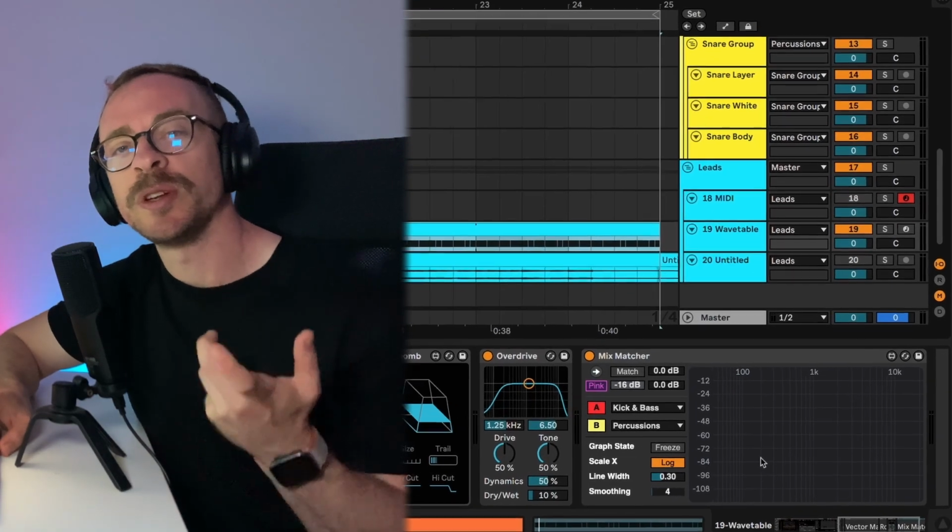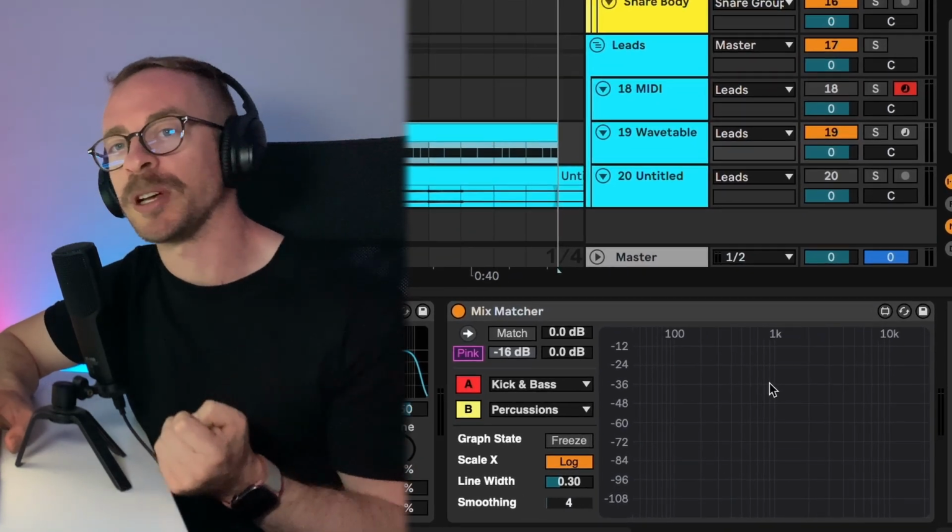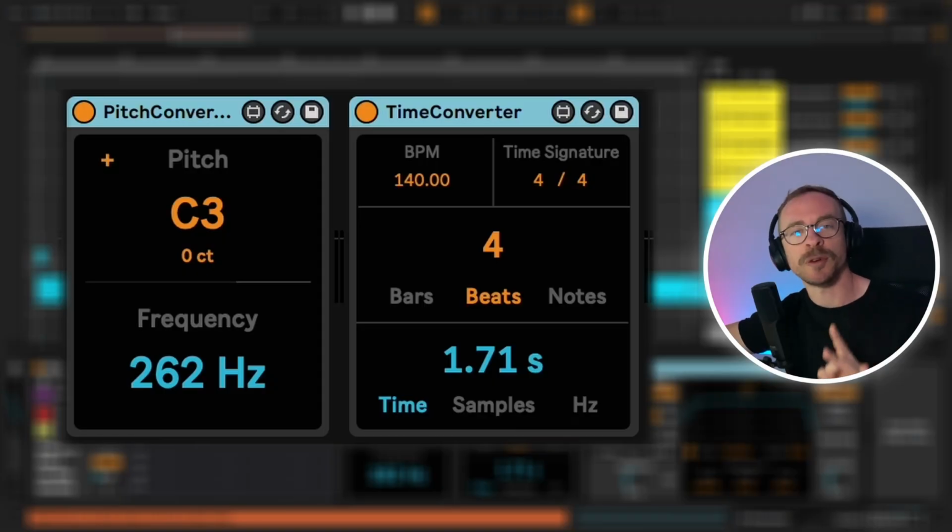Notice how you can see really beautifully each channel on this spectrum. Really useful plugin. Lastly, we have two adorable plugins called pitch and time converters. So I found one really good use for it, and that is to convert notes into time.